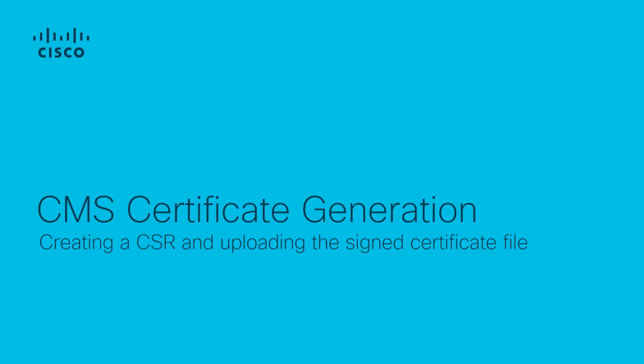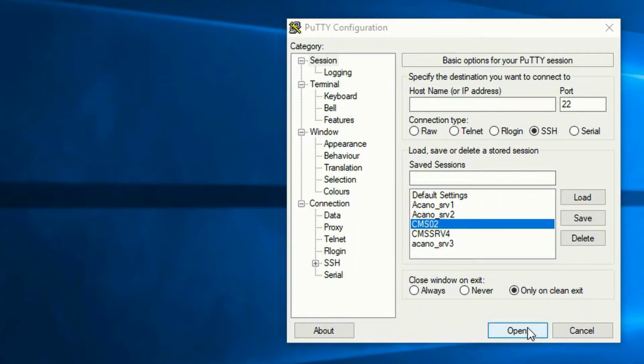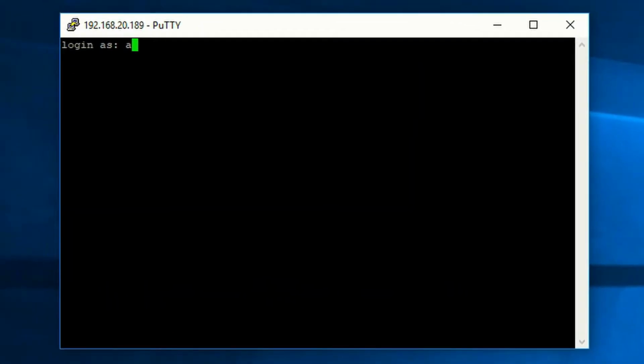In this video, we're going to generate a single CSR, certificate signing request, for multiple CMS services and then install the resulting certificate onto the CMS server. To start, let's go ahead and SSH into the CMS with admin credentials. I'm using Putty, but you can use whatever SSH client.